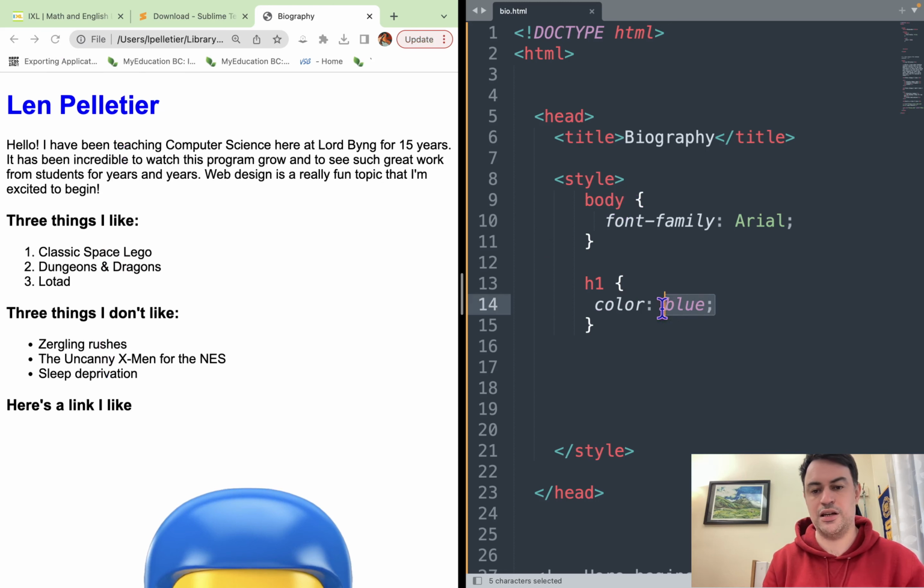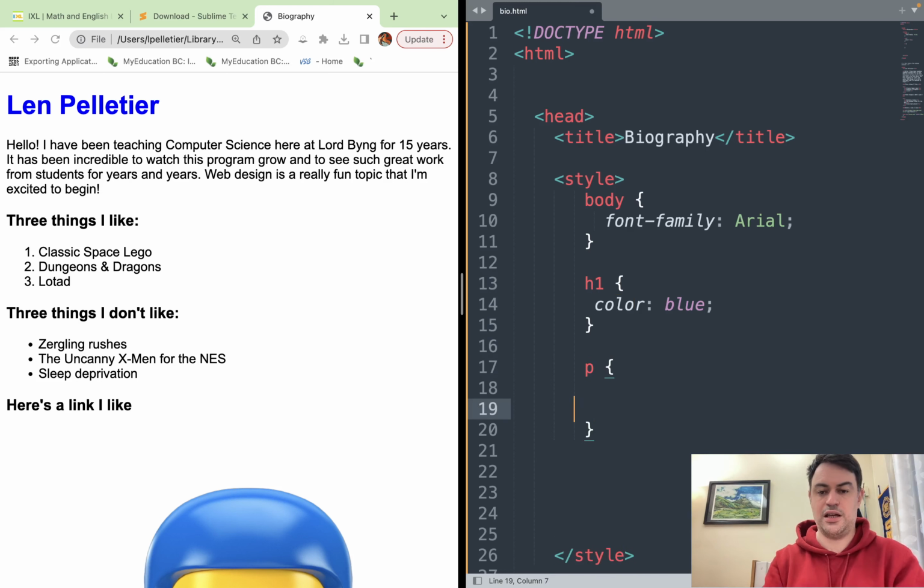But I can separate the style of my H1s. So this affects H1s as well because H1s are inside of the body, but this will only affect H1s. So there you go. What are some other properties we can do? Another one we can do is font size. So I can do paragraph. Maybe I'll make my paragraphs a little bit bigger.